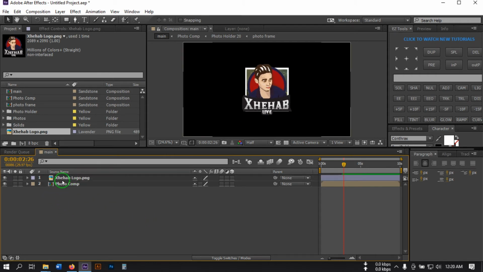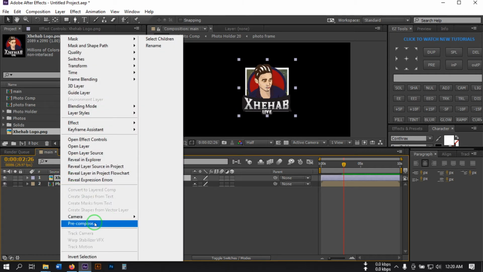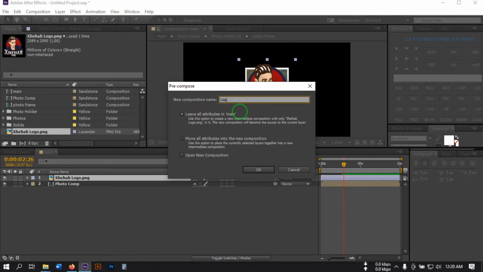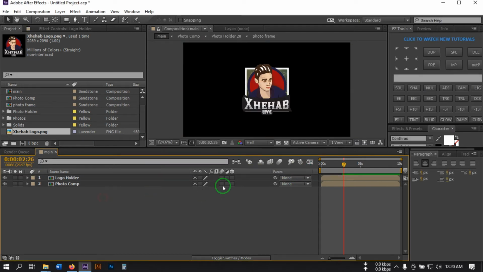Okay, now select this, right click on your mouse, then select pre-compose and rename it to logo holder so that you can change the logo anytime. Select move all attributes into the new composition, then hit OK. Now go to around 2 seconds and 20 frames. Select the logo holder, press Alt and right bracket key to cut it here, and on the photo comp, press Alt and left bracket key to cut at this time.